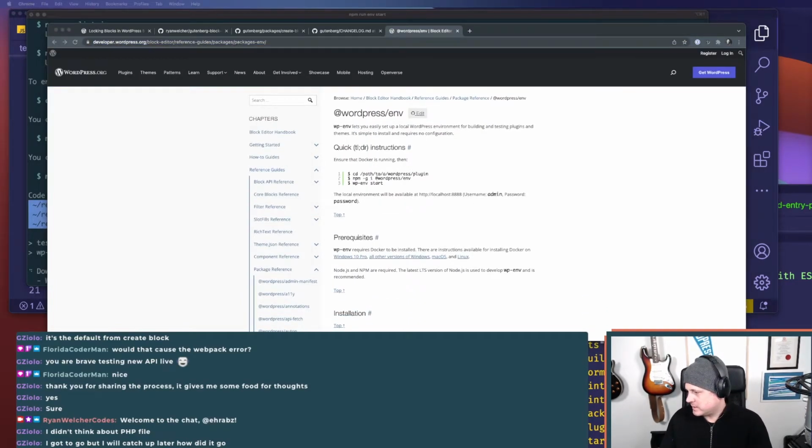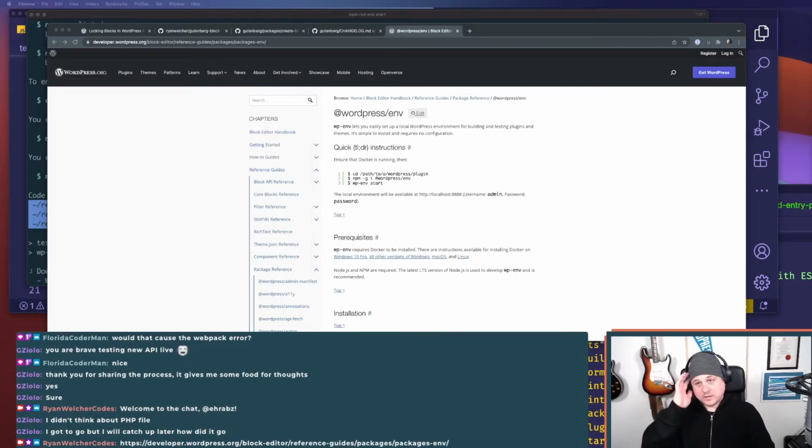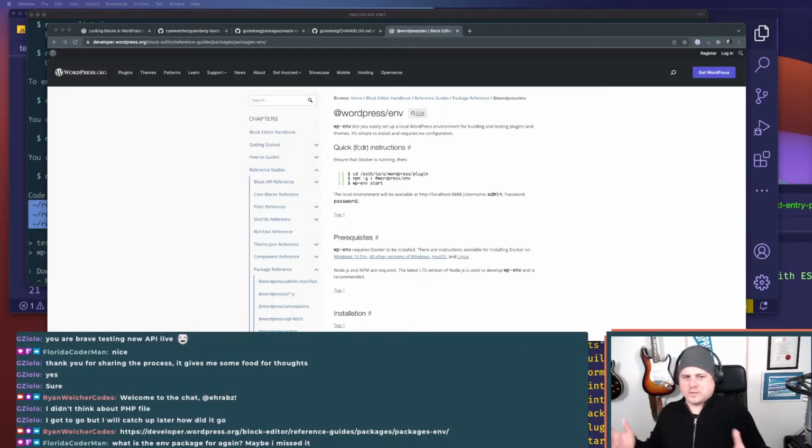Now I will say this: it does require Docker. There are some things around that. Docker just changed some licensing things. If you're in a larger company and you make over a certain amount of money, I can't remember, you have to have a paid subscription, a paid version for Docker Desktop. I think it's for Mac.